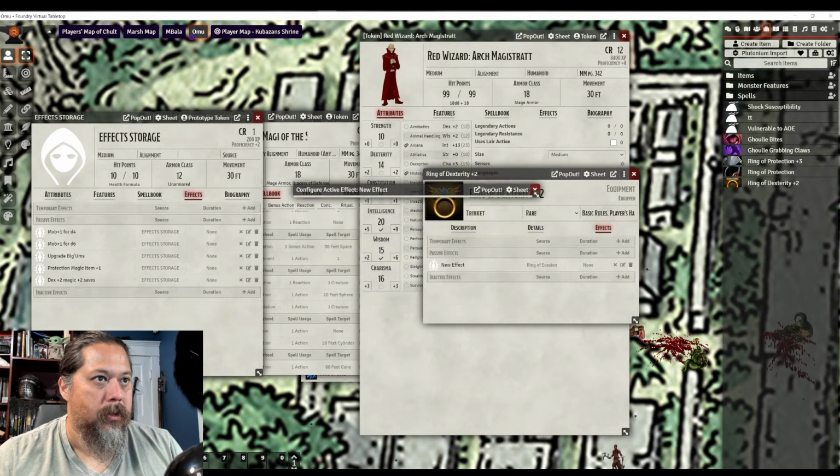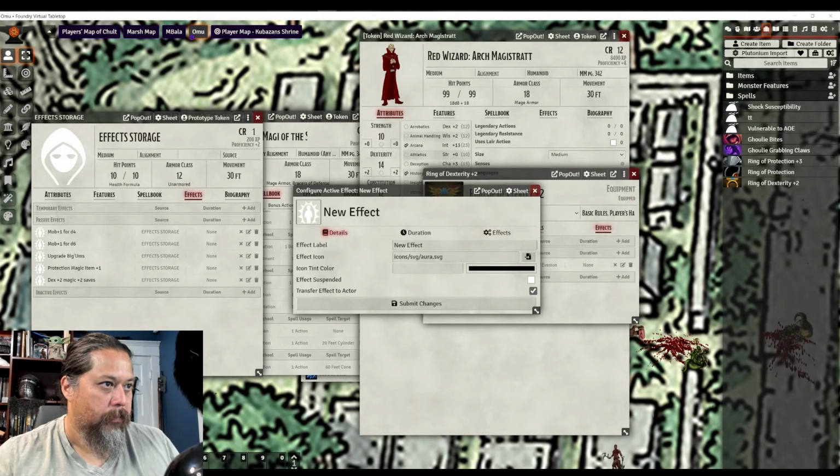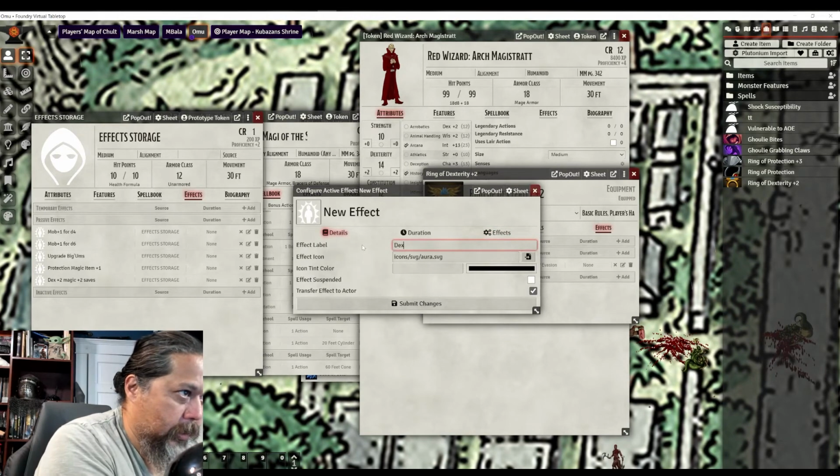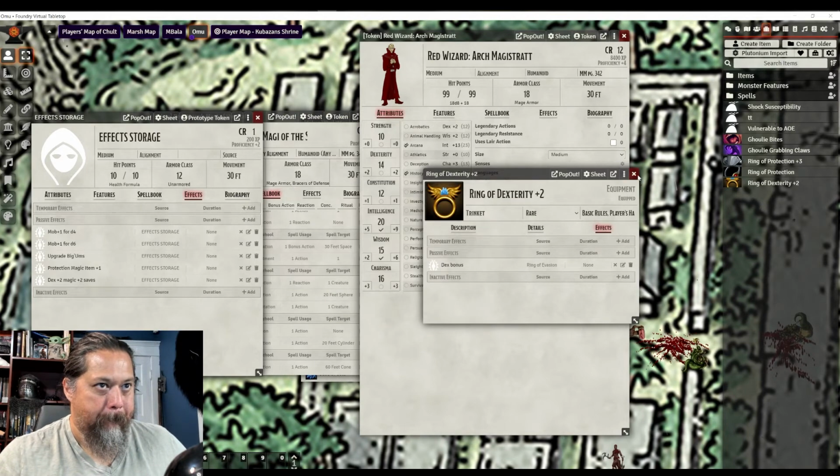So when you make these items here, you obviously can use other attribute keys that are not available in the search. You just have to go to the main one here, pop it open there, and then copy and paste into here. And I just want to rename it. Dex bonus, whatever, just for now.